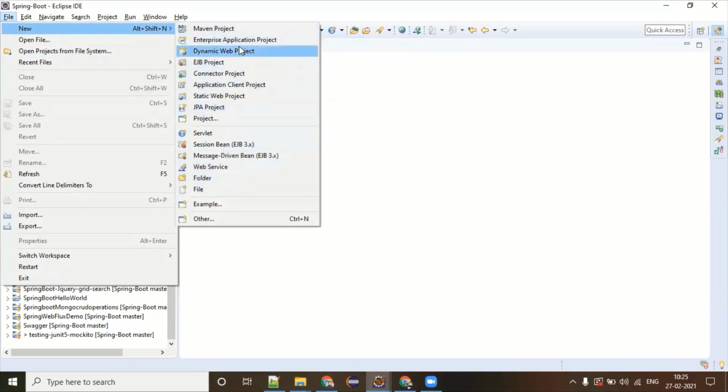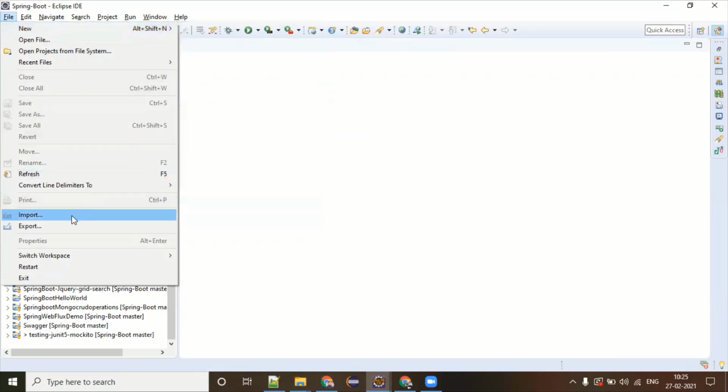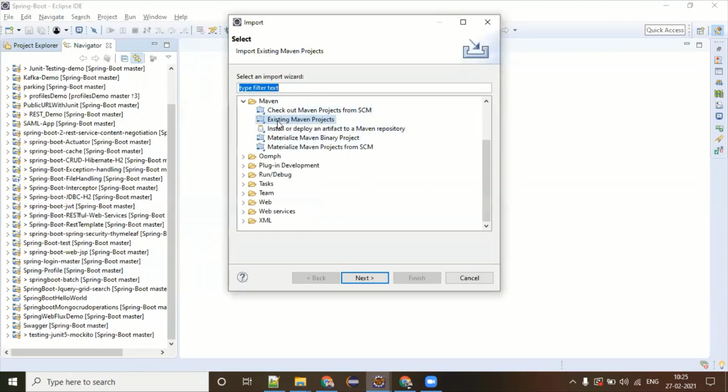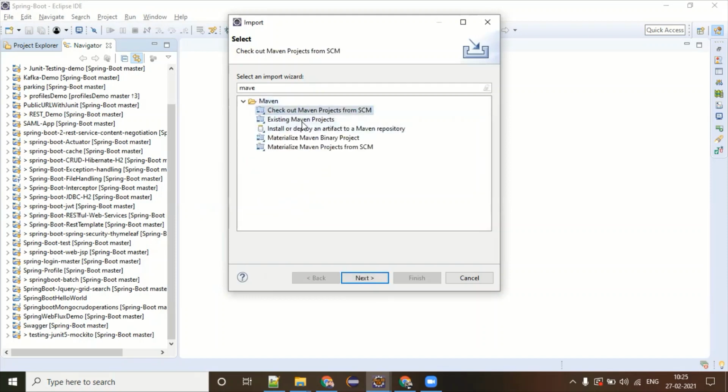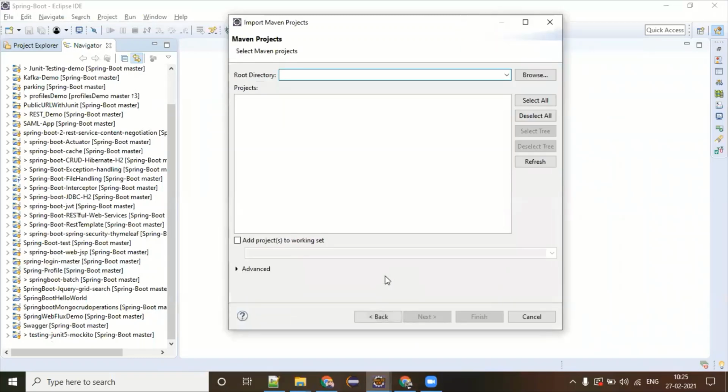There is an import option. Yeah, here is the import option: import an existing Maven project. If you're not able to see Maven, you just need to type Maven here, existing Maven project. Sometimes if you are using an older version of Eclipse, you might not be able to see this Maven project option. So you have to change your Eclipse or manually install the Maven plugin. I'm using quite a latest version of Eclipse, so this is giving me this option. So select this and go to next.